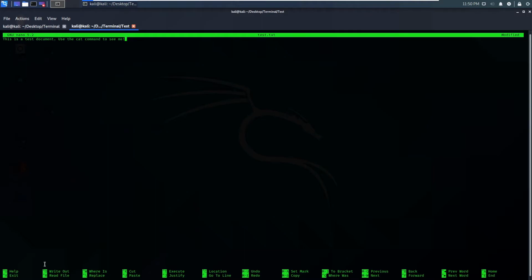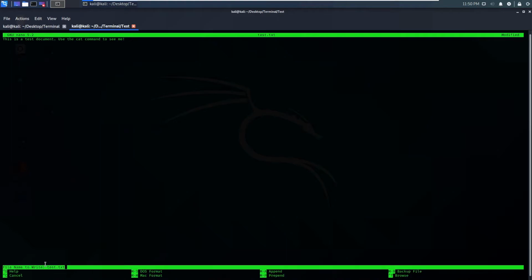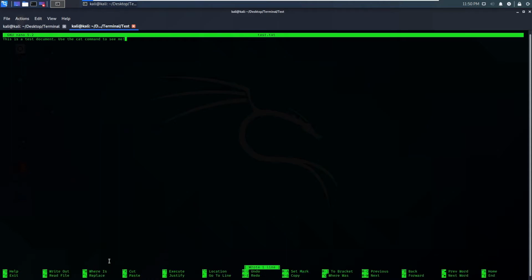We want to save this, because right now if we exit out, nothing's going to happen and all the work we did is gone. So what we need to do is hit Control O. Now if you look down, it says File Name to Write. We want to leave it as test.txt, and then we hit enter. Now it has saved all the work we just did.